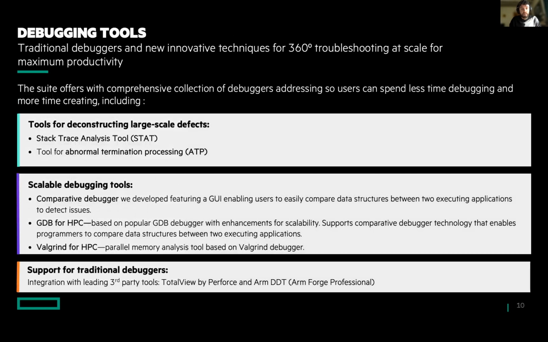Now, in terms of debugging tools, we have a variety of tools available in CPE. So for analyzing your program when it's crashed, we have the stack trace analysis tool and ATP, and these can really help in determining why exactly your program has crashed. And we have a variety of scalable debugging tools. So we have a comparative debugger, which has a GUI that allows you to compare data structures between multiple executing applications, and try to detect issues. This is called CCDB.